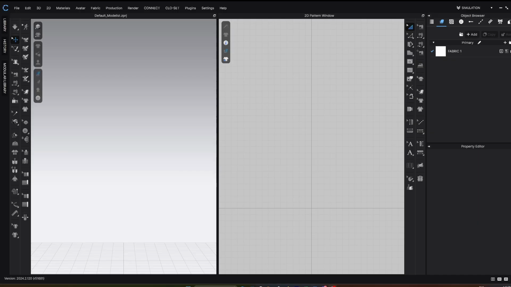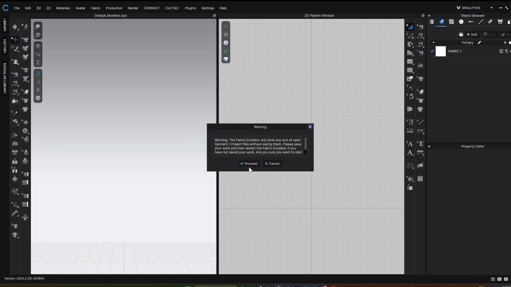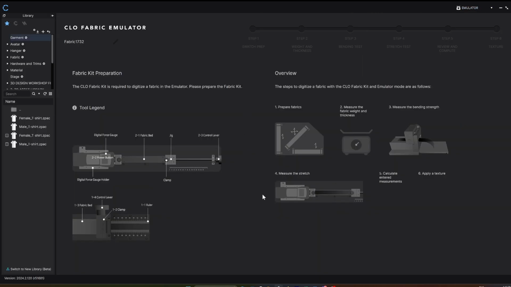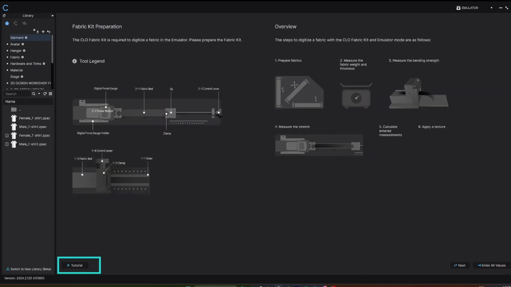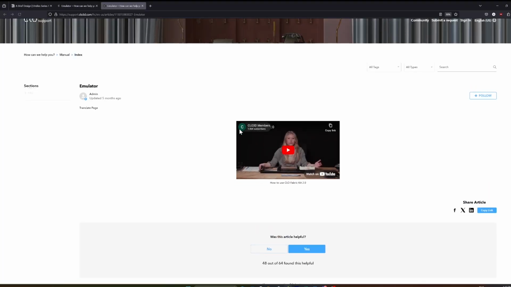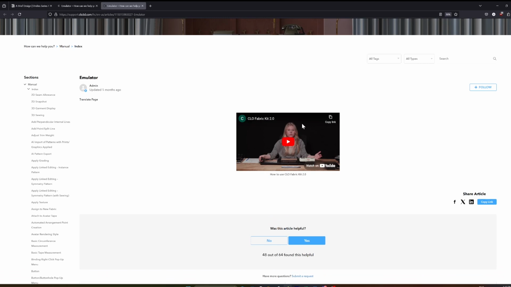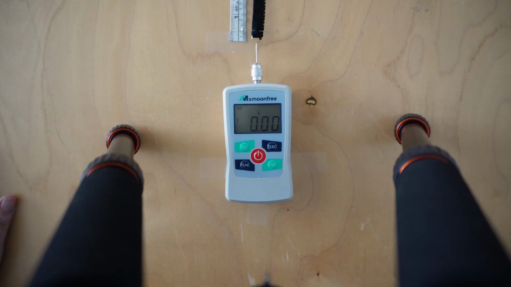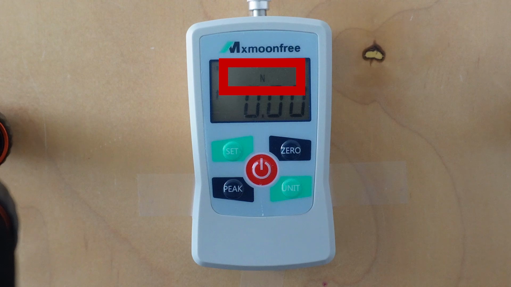Now, if you didn't know, Clo has this fabric emulator mode that you can go in, measure your fabrics with this special fabric kit with these specialized equipment that you can only access as an enterprise user. But I'm kind of obsessed with this, so I've been trying to figure out how to do it on my own for a while. This is something that I definitely will be making a video on in the future. But because I've been playing around with this, I have acquired this digital force gauge. And with the digital force gauge, I can measure newtons.